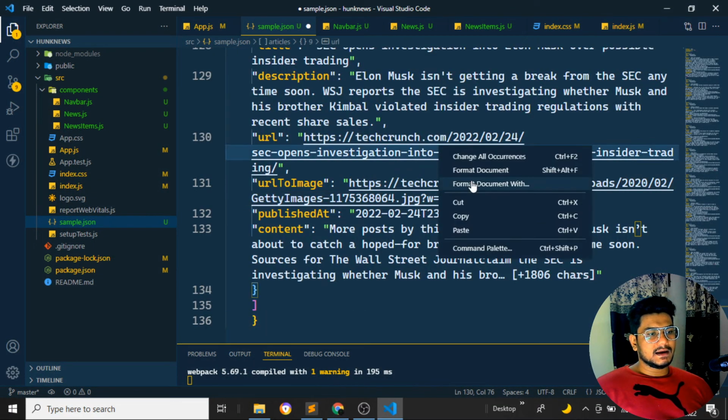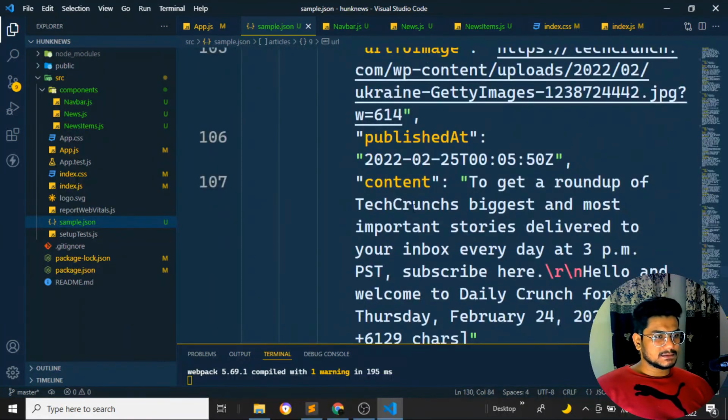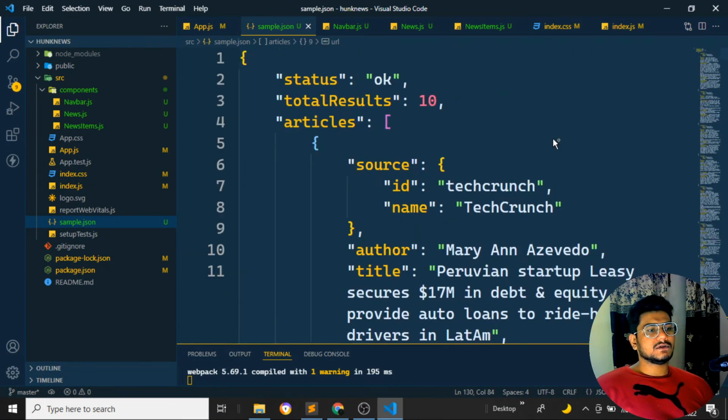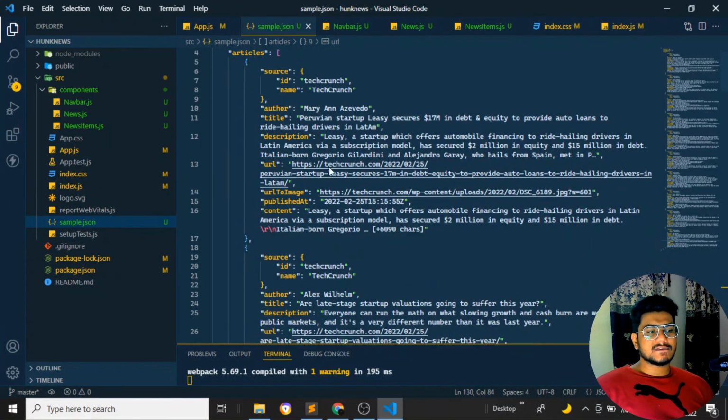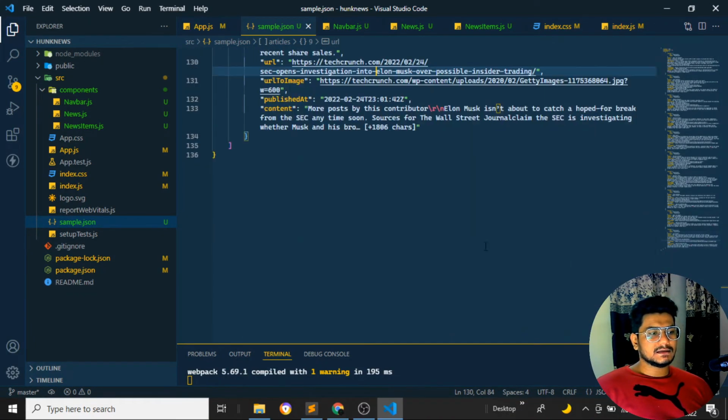Okay, so I'll right click and click on Format Document, and I'll save this. I think there is no error in this file. Let me check. You can see we don't have any error. I have pasted all the data perfectly inside sample.json.